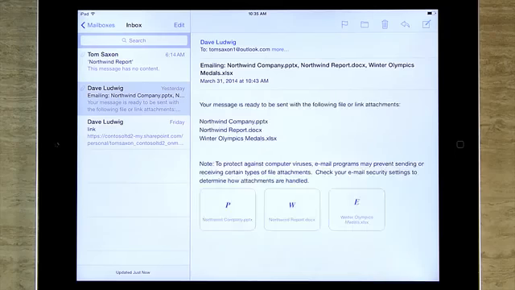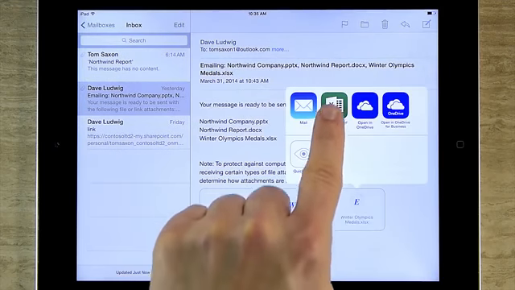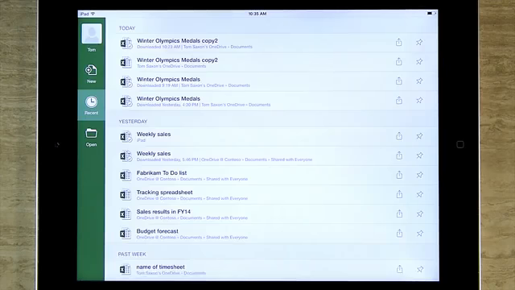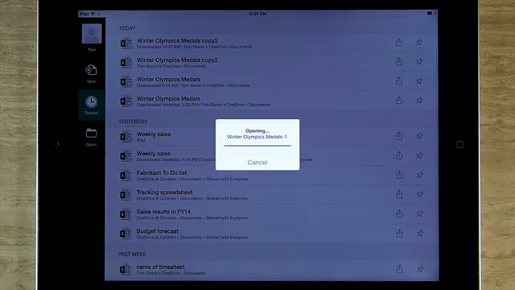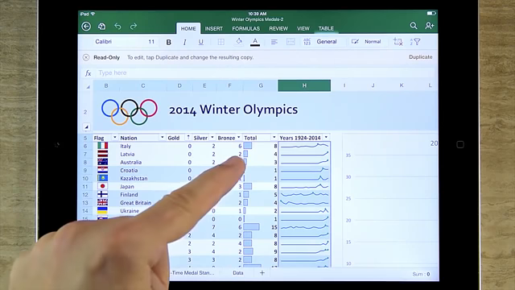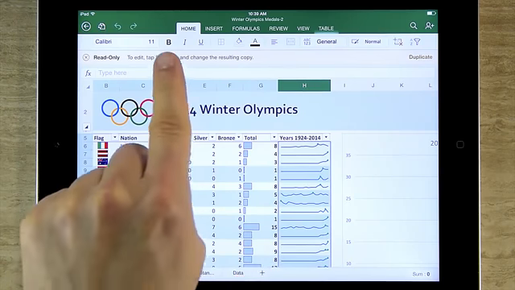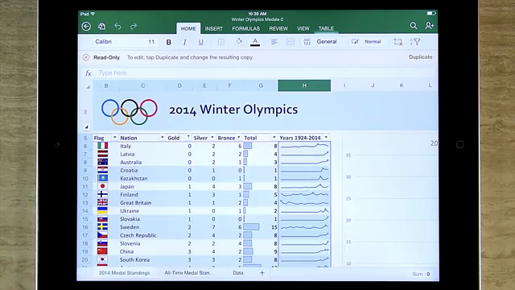I'll go ahead and tap an attachment here to open it in Excel. I'm here in this Winter Olympics file, and we've got our data looking nice. We've got our conditional formatting. We have the slicers looking good. All sorts of nice things. Again, you have your ribbon tab up here.